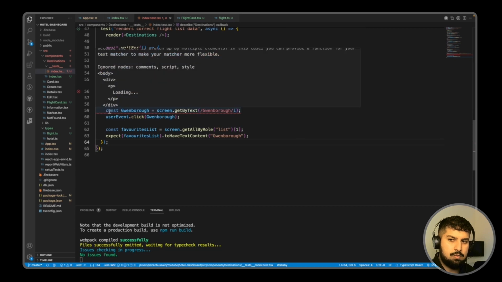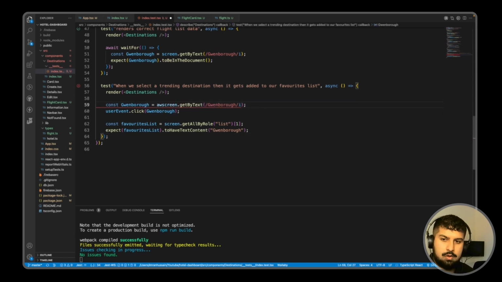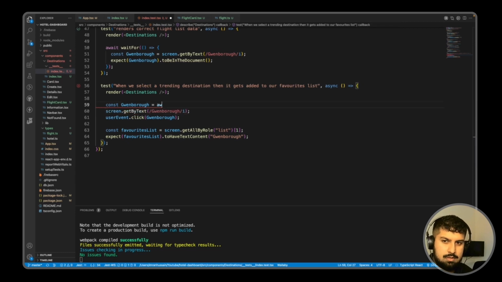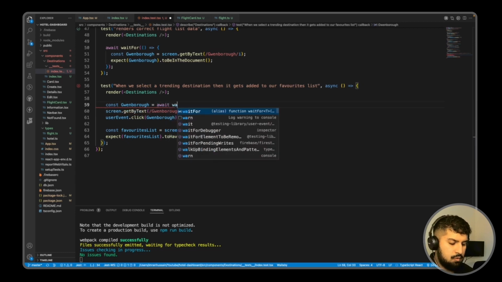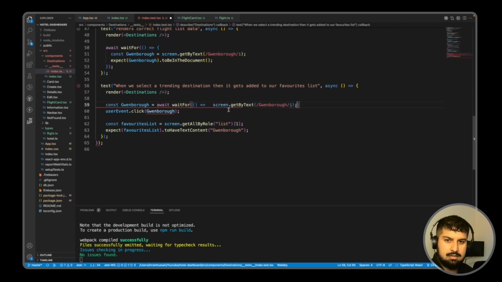So now where I've declared my const of Gwenborough, what I now need to do is wait for Gwenborough to be rendered onto the page. So what I do here is something similar. So instead I want to await. So if I just bring this down, so inline await and then waitFor, like so. And inline I want to do a callback in here. And now I want to get access to my screen.getByText here, like so. And this should fix the issue.